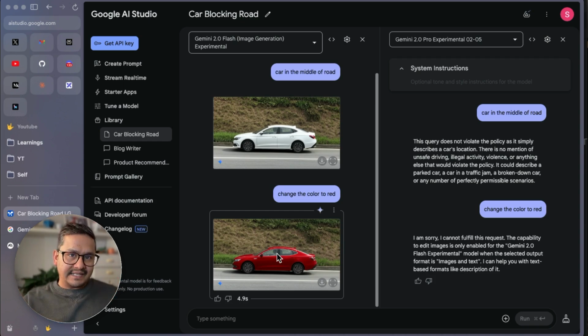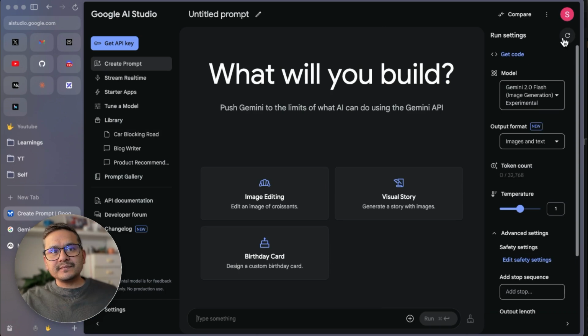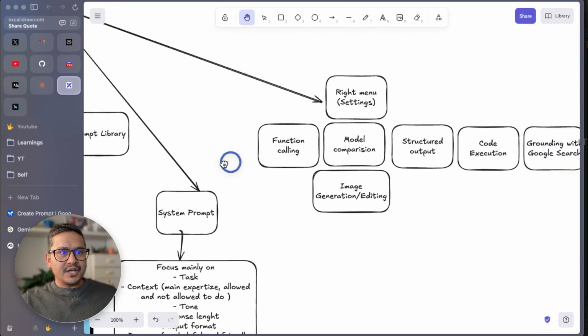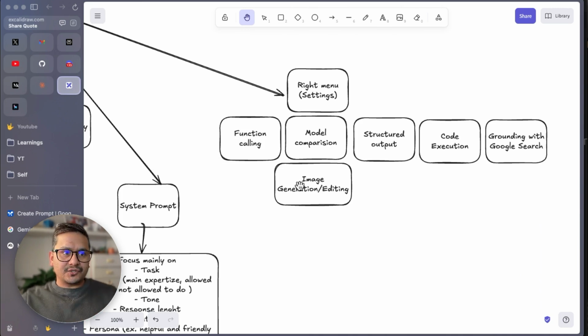So you can see not all the models are the same. You need to choose two different models doing the same thing or different things. I'm just showing you two different things so that you know that specific models are for specific use cases. I hope it clears up this comparison part. So this is the part, and let me go to the diagram here. This is the model comparison that I just showed you, and image generation also I just showed you.